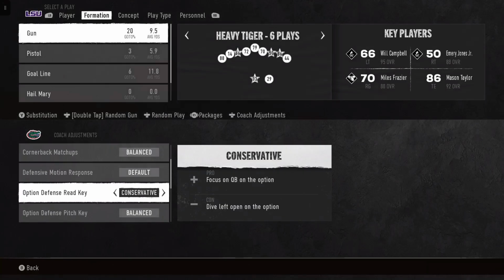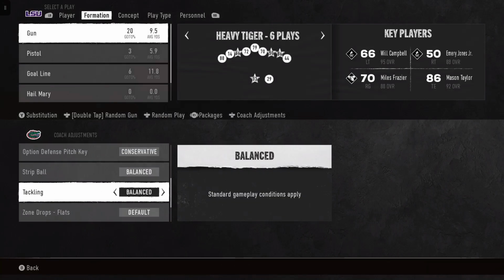Option defense, I always put both option defensive options on conservative. You want to force the quarterback to pitch the ball. That's how you're going to be able to force some turnovers. Sometimes you could force a bad pitch where the ball goes over the running back's head, and you can make a play on that. You always want your CPU to play the quarterback, and then you play the running back with your user. Strip ball tackling, you can leave that on balance.